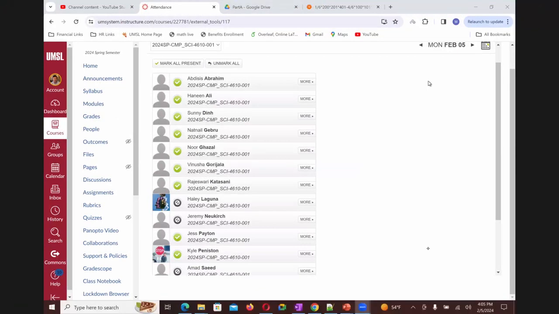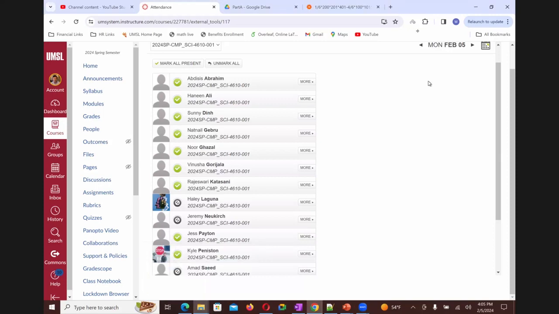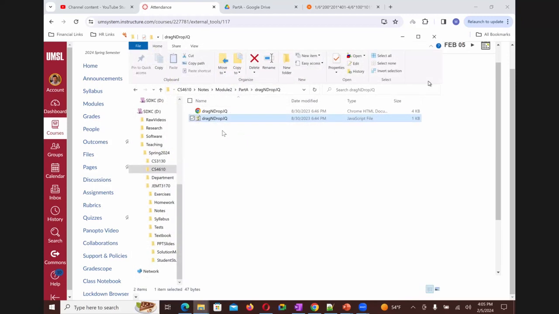Demo, two examples. The first one, drag and drop, but for jQuery. jQuery implementation, drag and drop. All right. So here, let me see if I already have it opened. Not there. Let me open it. Drag and drop JQ.